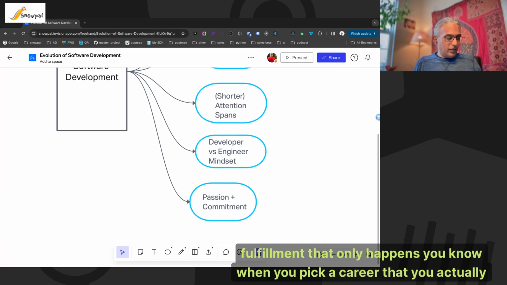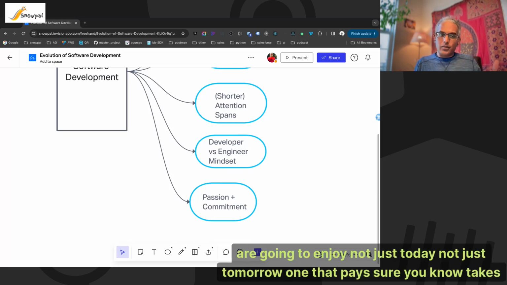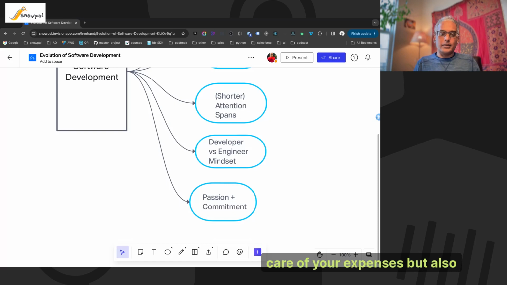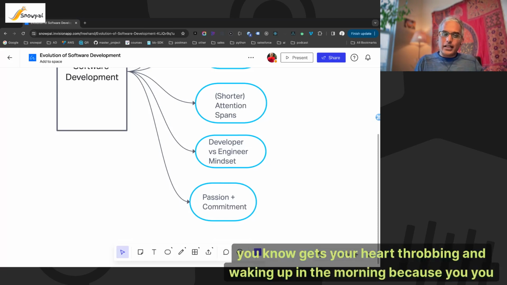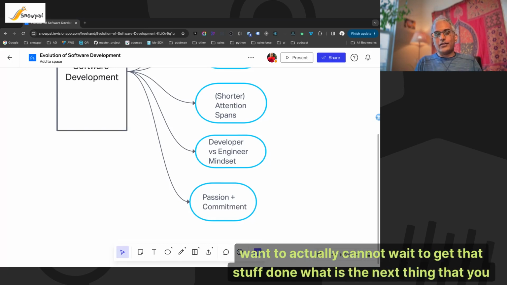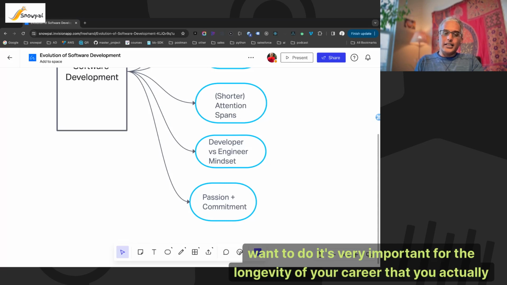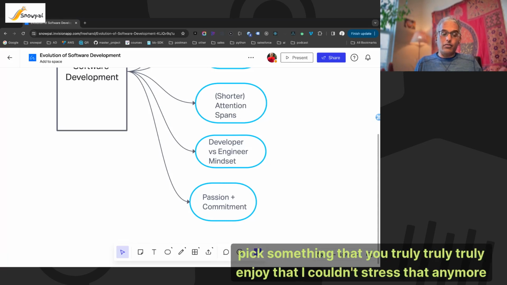And that only happens when you pick a career that you actually are going to enjoy, not just today, not just tomorrow. One that pays, sure, takes care of your expenses, but also gets your heart throbbing and waking up in the morning because you cannot wait to get that stuff done. What is the next thing that you want to do? It's very important for the longevity of your career that you actually pick something that you truly, truly, truly enjoy. I couldn't stress that more.